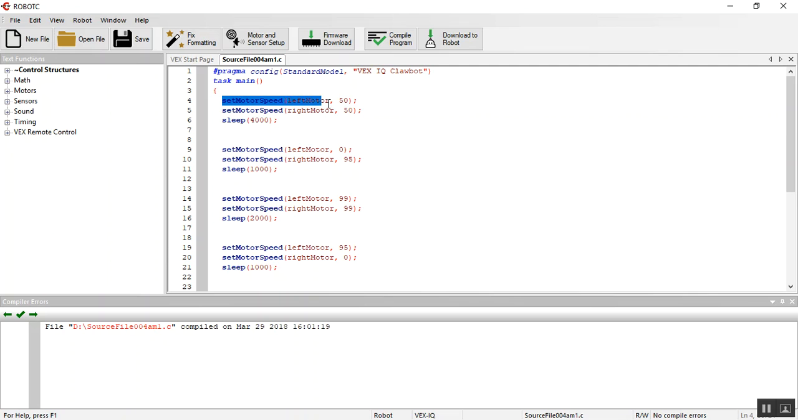Alright, so like I said right here, these two lines of code, we want to go forward. Notice that both of our motors are set for the same speed and they're going in the same direction. And we want to continue to move forward for 4 seconds. And that's where this sleep command is going to come in. Now the sleep command is basically a timer. It tells you how long we want an action to continue on. And in this case, we want it to continue for 4 seconds. Now the sleep command reads milliseconds. So 4,000 milliseconds right here is going to be 4 seconds.